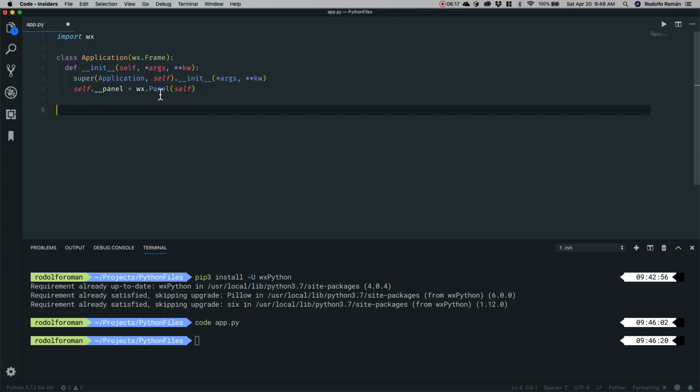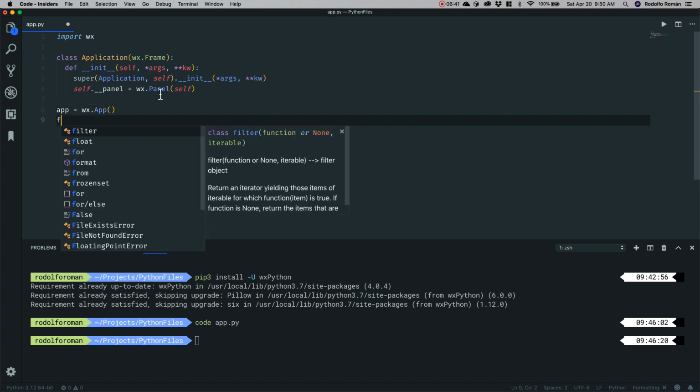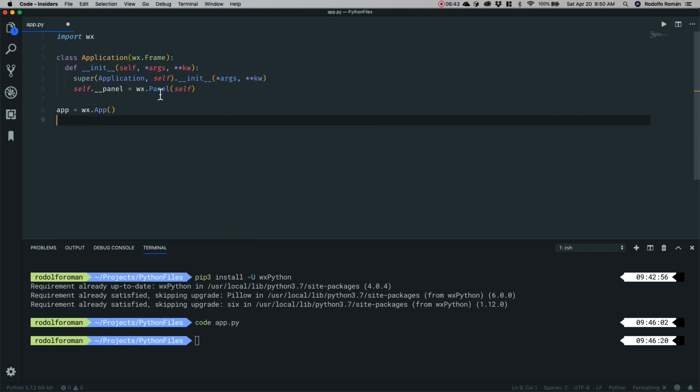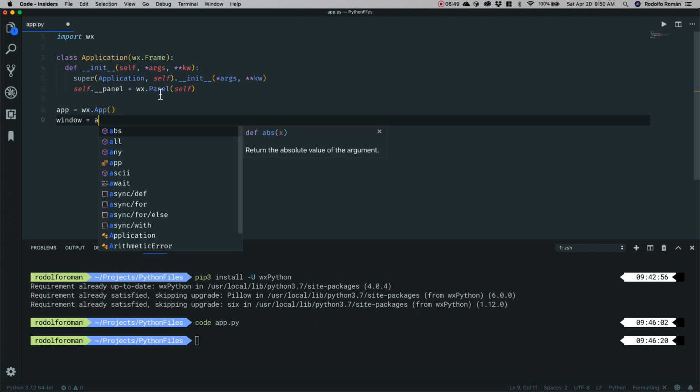So now let's create an object. My application is going to be a wx application. So we are creating an object that is bigger than the wx frame that is going to grab everything in. And now we're saying that the frame, or let's say the window, is going to be my application.